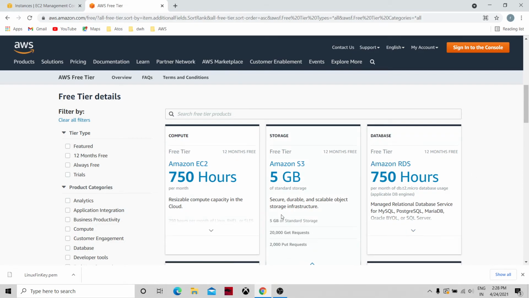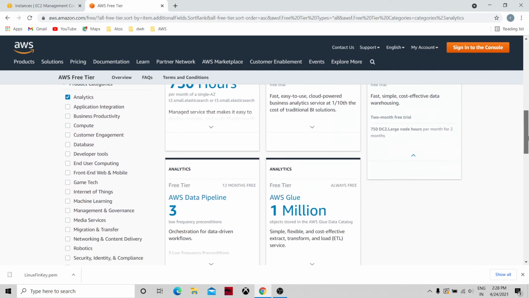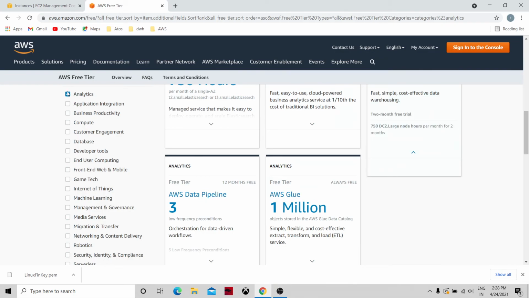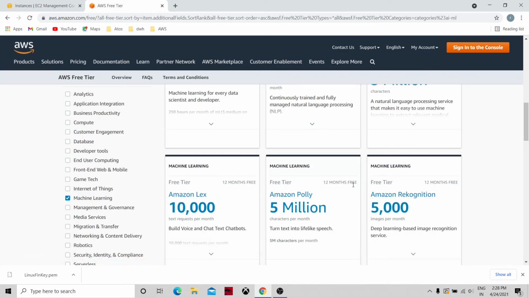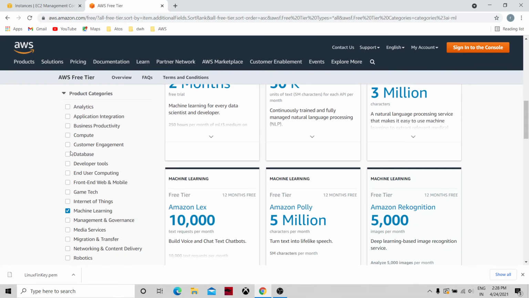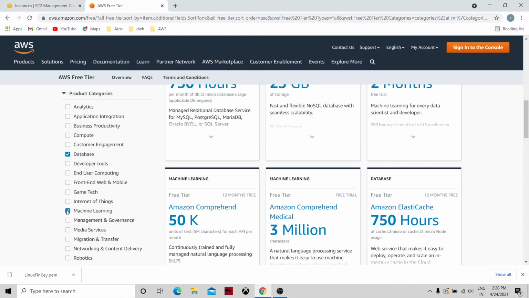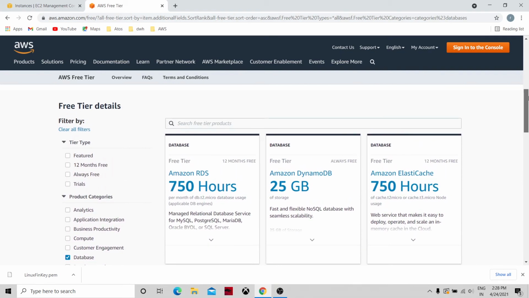On a topic basis, if you are interested in analytics, you can click analytics and see which services are free for analytics purposes. Or if you are interested in machine learning, you can click machine learning and see which machine learning services are free. The database things too. Depending upon your role or responsibility or your goal, you can go ahead and learn this.